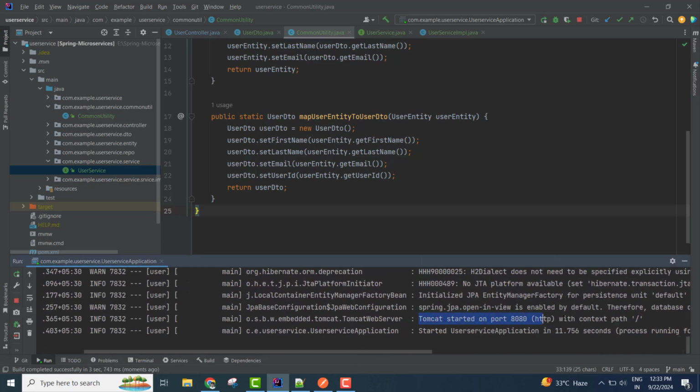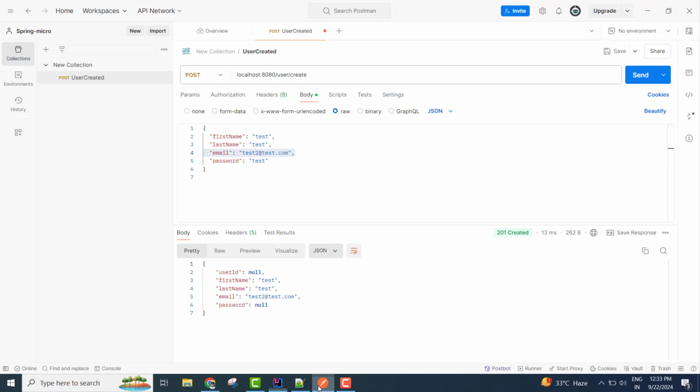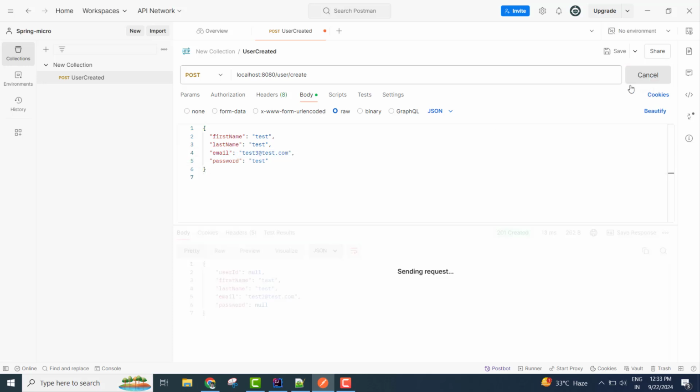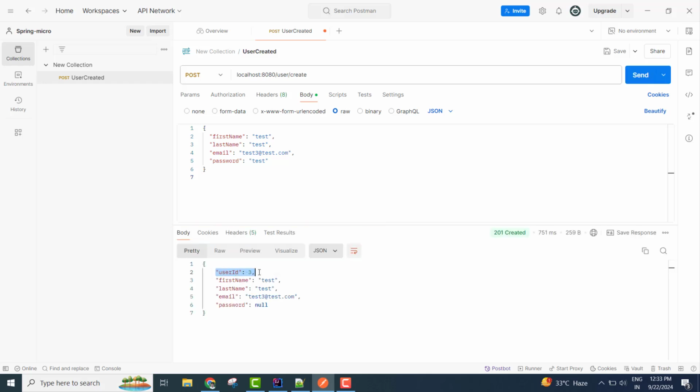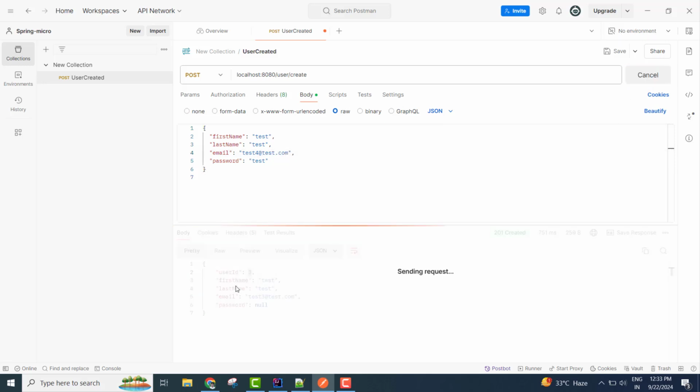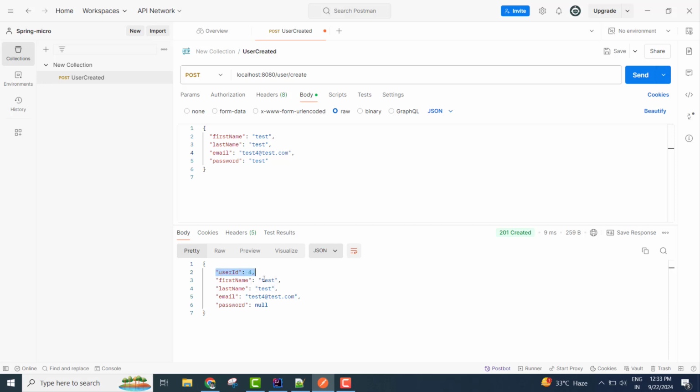Okay, the application is running. Go to our Postman and change this test2 to test3, as we have a unique constraint on the email in the database, and send the request. Now you can see your user ID is showing in our response. Again change the email to 4, and let's check that the user ID is 4.